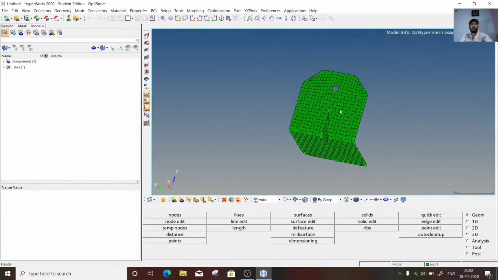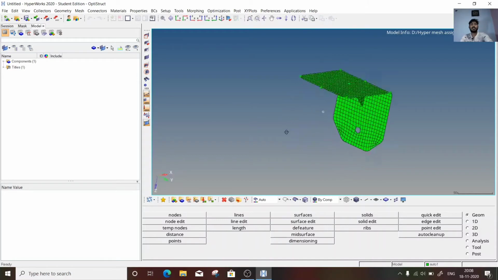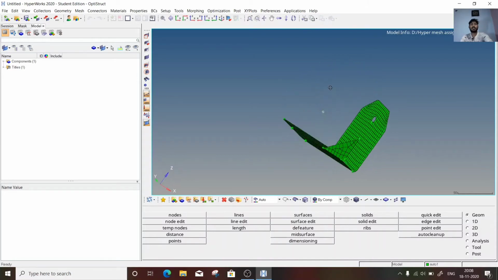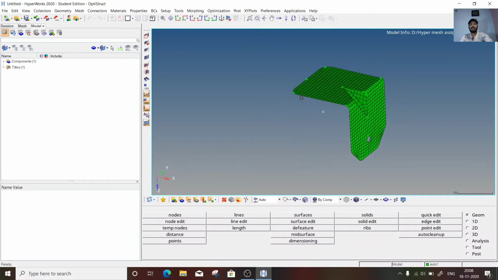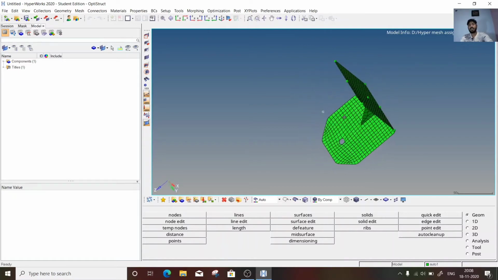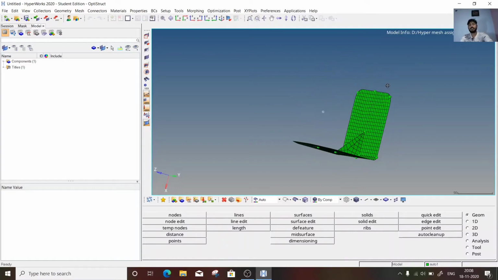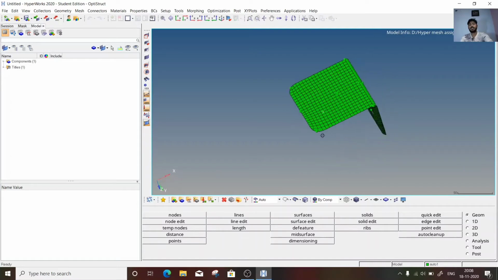To rotate the model, press Ctrl on the keyboard, hold, press left click and drag your mouse. It will rotate the model. While I am rotating the model, you can notice there is a white colored square. It is the center of rotation. The model rotates about this point.